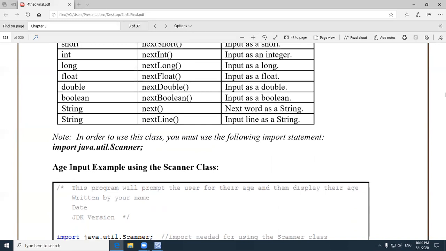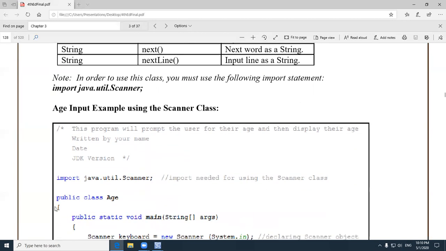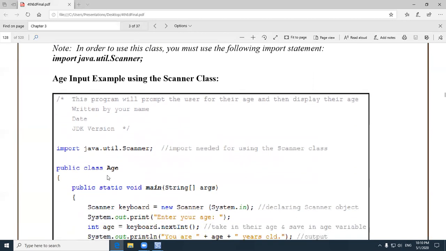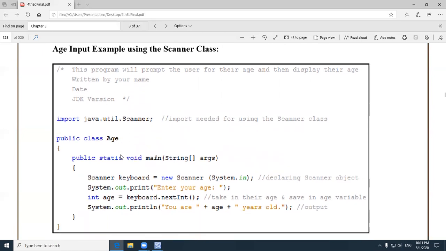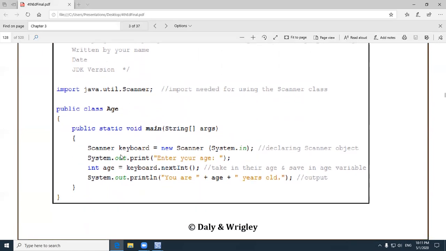So it looks like this. You type in an import statement for the Scanner class, and this import statement has to appear outside the body of the class. So here we started a project called age. And if you'll notice right above age, we type in a line of code that says import java.util.Scanner, semicolon, right? So this is needed to import the Scanner class. It's in the util package. So inside of main, the first thing we do is we create a Scanner object. You can call it anything you want. I like to call mine input. In this case, we see that it's being called keyboard.